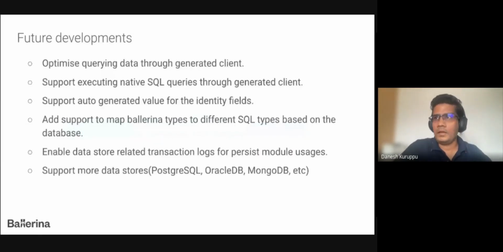Before winding this up, I want to cover the future developments in this area. The Bal Persist module is at an initial stage, so there are a lot of features we are planning in the roadmap. The first one is optimizing the query data through the generated client. Right now, we don't filter at the DB level. We fetch all the data and filter in memory. Our first priority is to optimize the queries and move the filter queries to the DB level.